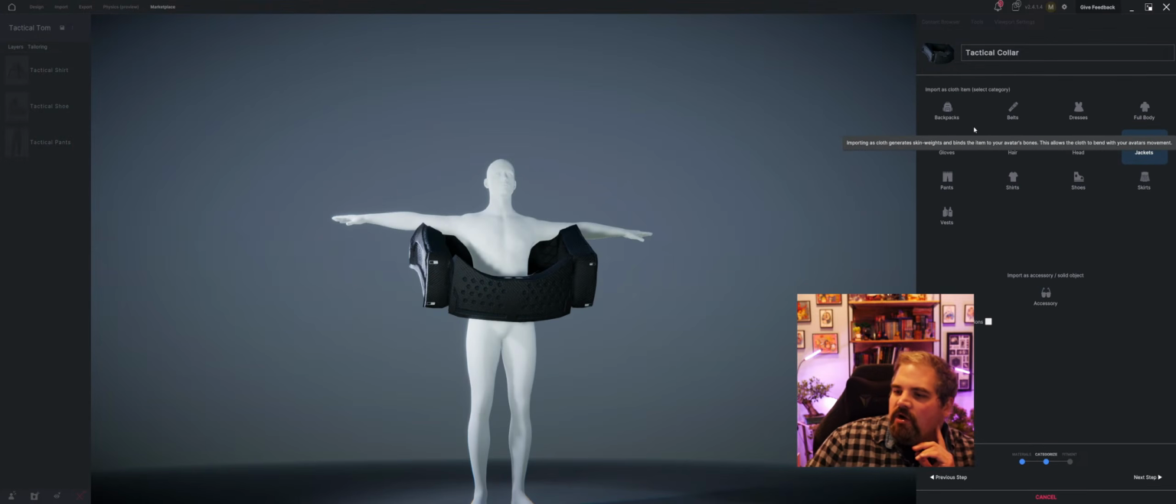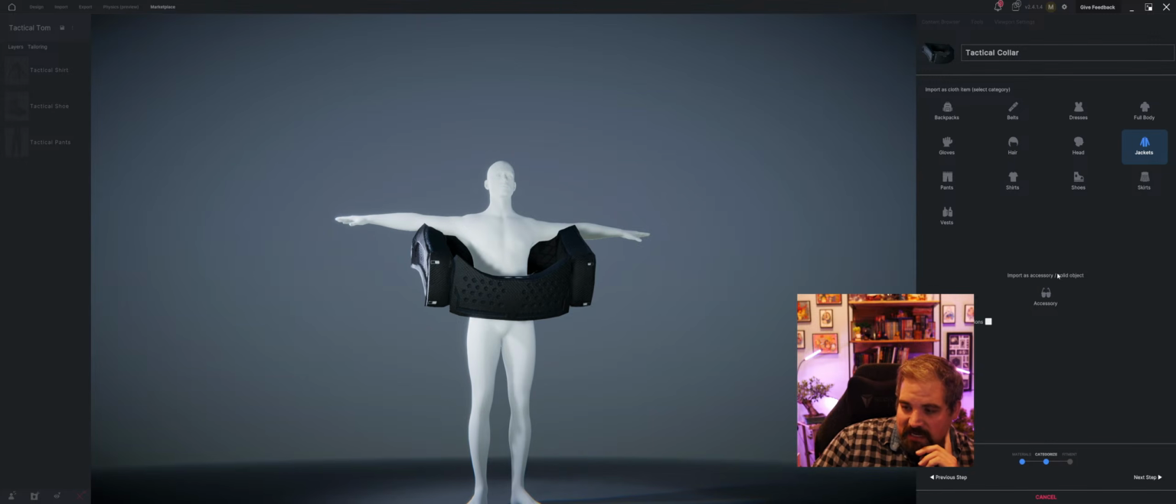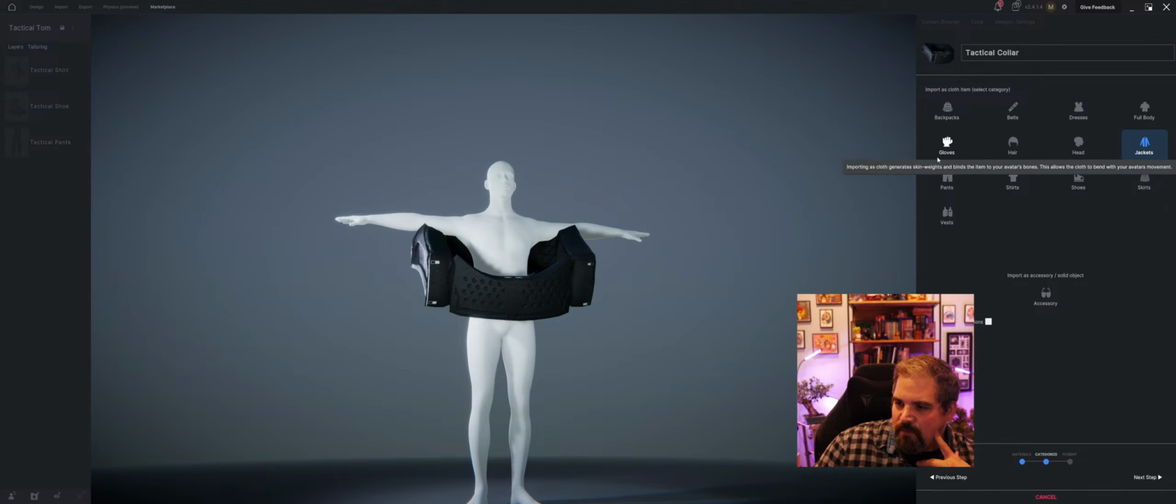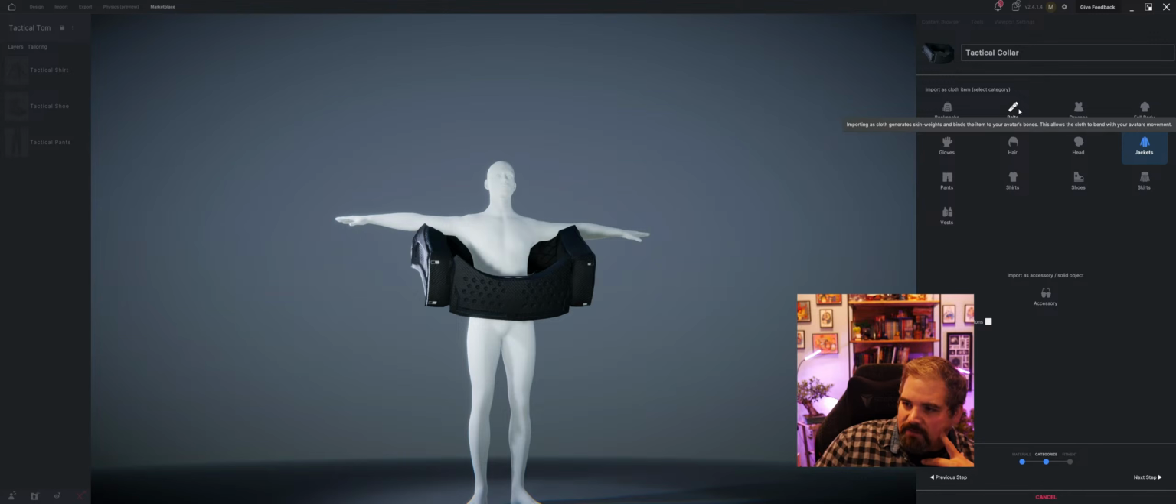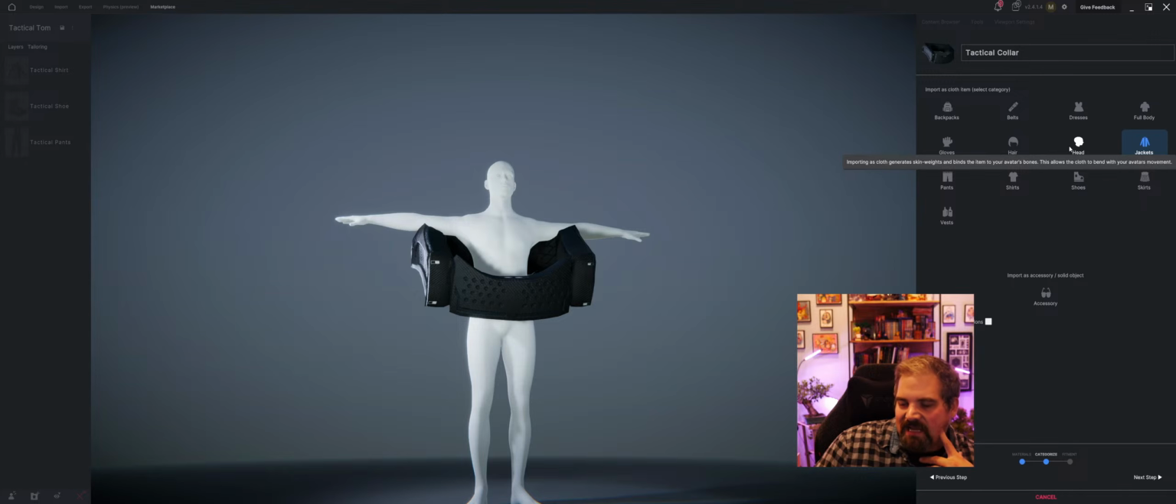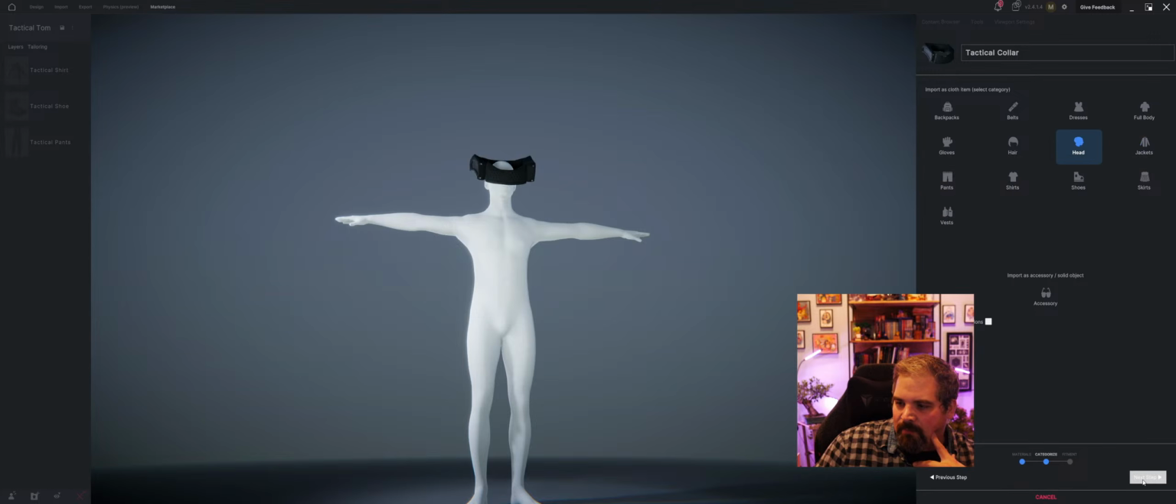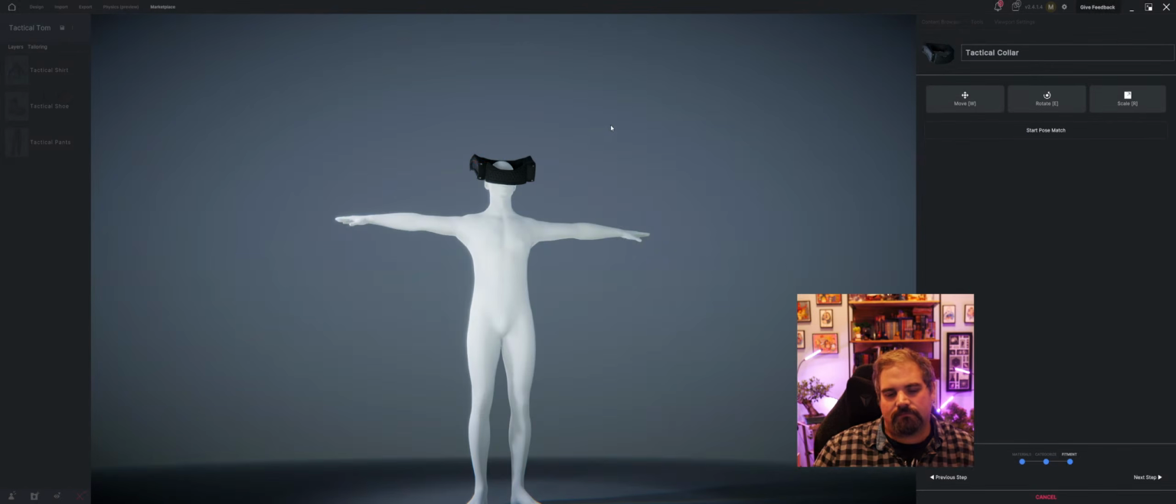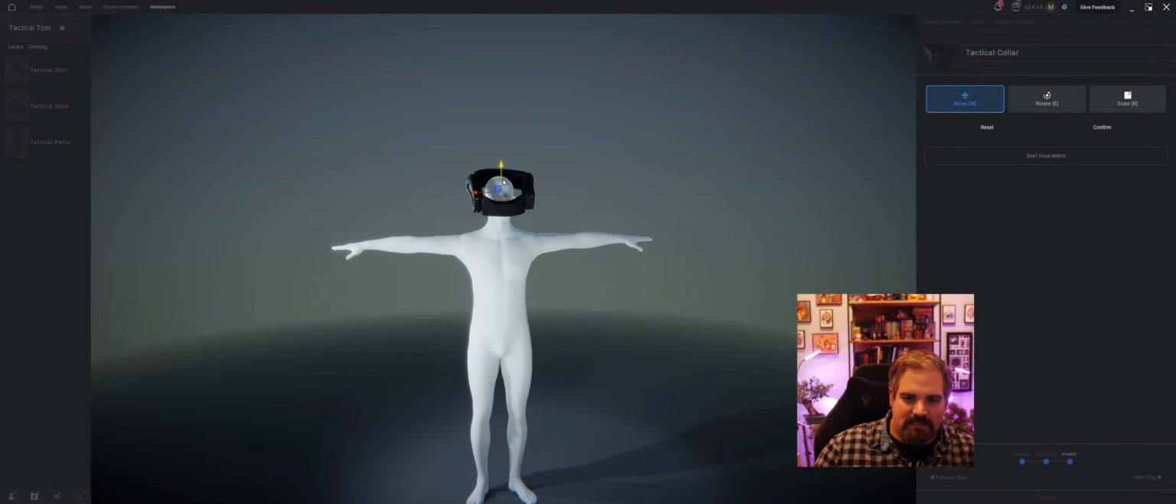Next step. So I don't want to call this an accessory because it won't move the body in the same way as some of the other pieces. They're solid objects. I don't want to call this a jacket or a full body. I'd probably call this a shirt. Sometimes I'll call it a belt. Probably not a backpack. I think I'm going to call it a headpiece because it's under the head. It's going to put it a little high, but we'll fix that. We decide where it sits, and we just kind of move it right there. Scale it down a little bit.